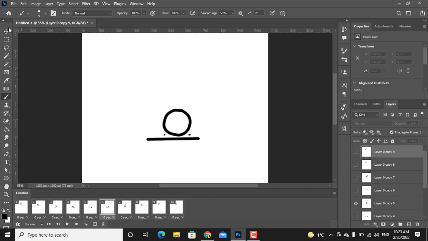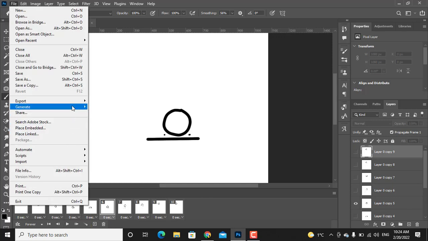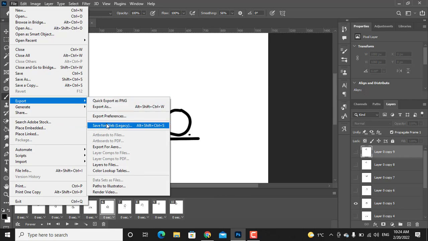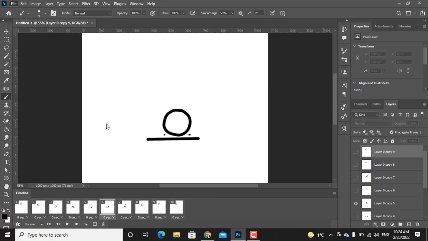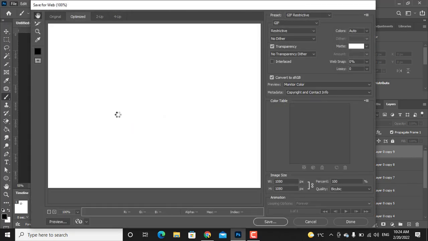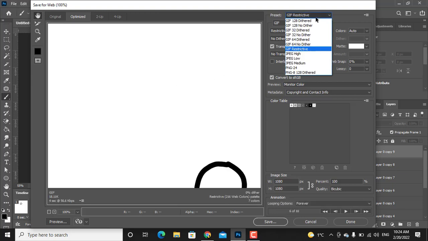Let's go for the last step. Go to File, Export and choose Save for Web Legacy. From the presets, choose GIF Restrictive. Go down to Save button and click on it.